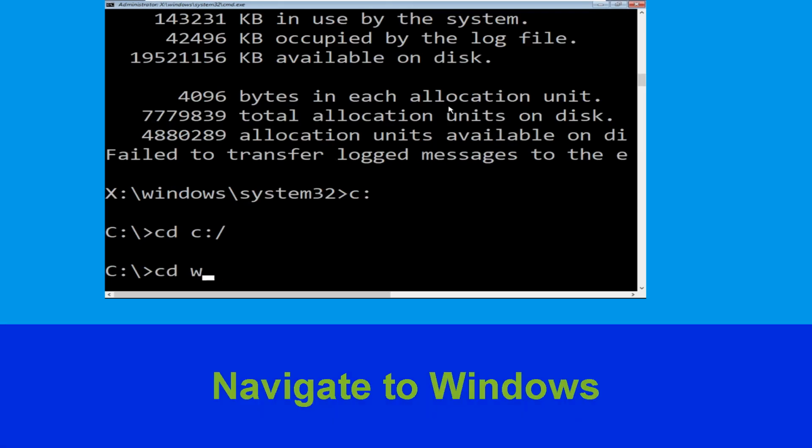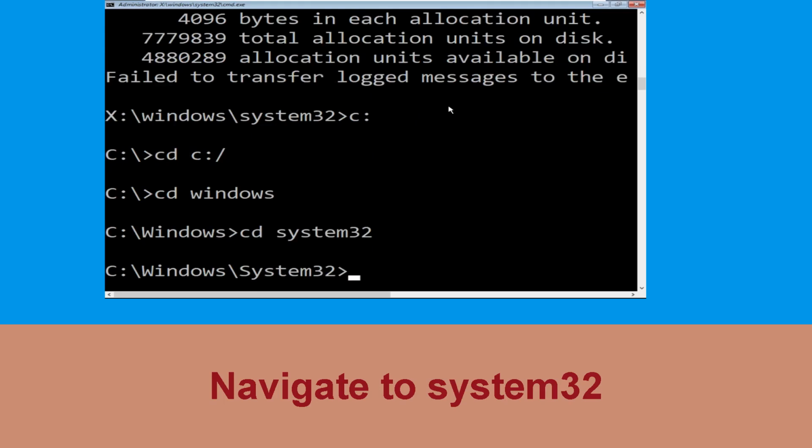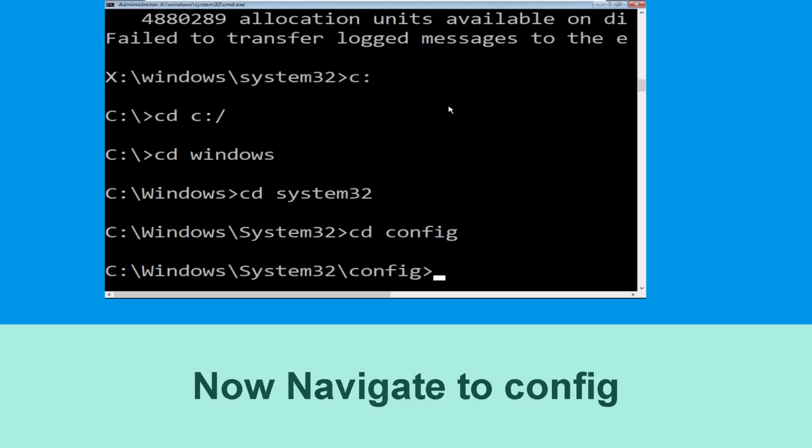Now type cd space Windows and hit enter to execute the command. Now type cd space system32 and we need to execute this command. For that, simply hit enter. Now type cd space config and simply press enter to execute this command.